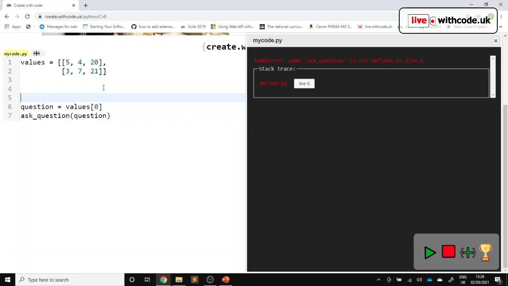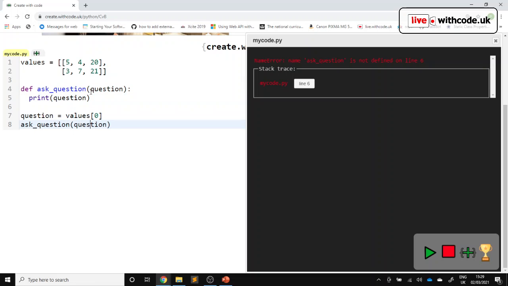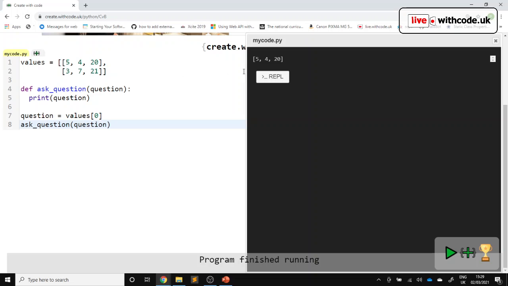In order to do that, we need to define how to ask a question. So we use def ask_question. It needs to know what data to work with, so it needs to know a question. And at that point, you can display the question instead. Okay, so we've displayed the data.